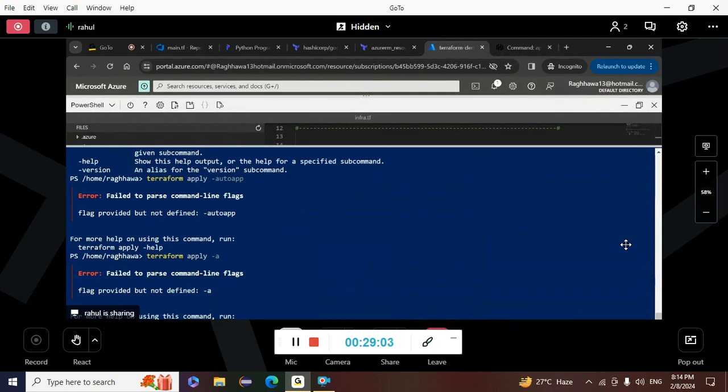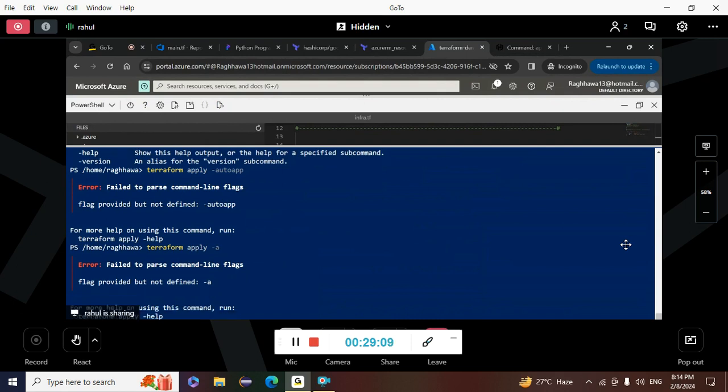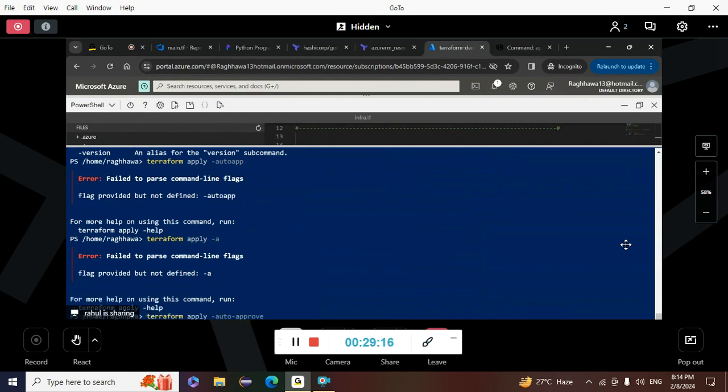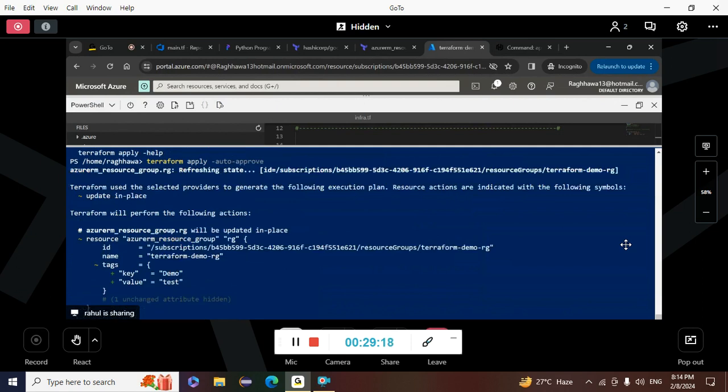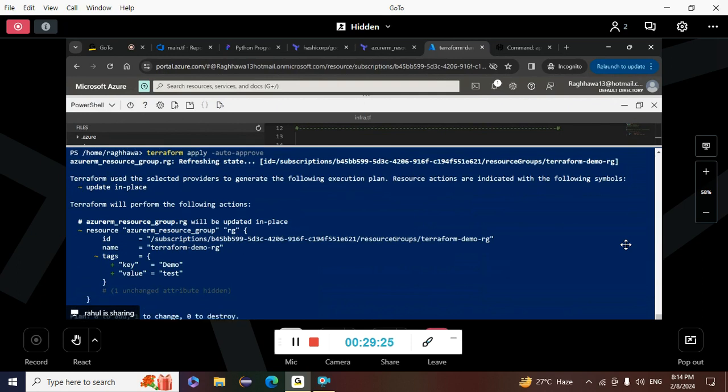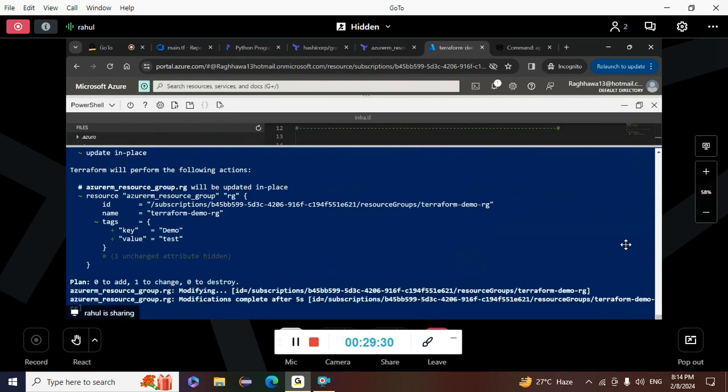Terraform apply hyphen auto hyphen approve. Right. See, this is generating here. It is saying zero added, one changed, zero destroyed. Right, so it has created the tag.